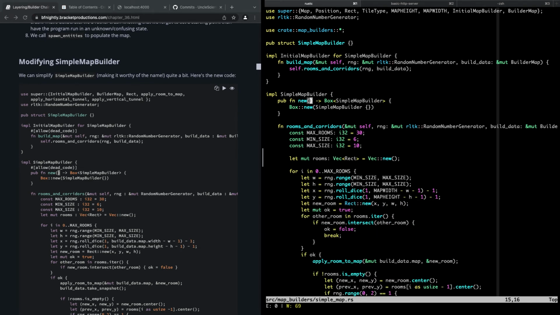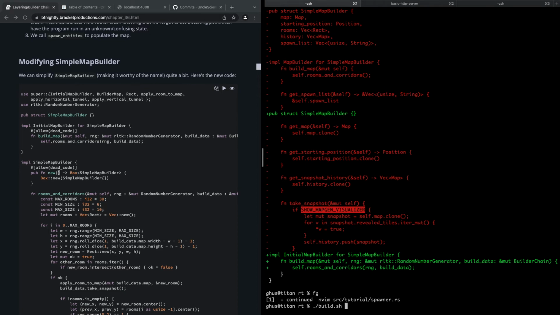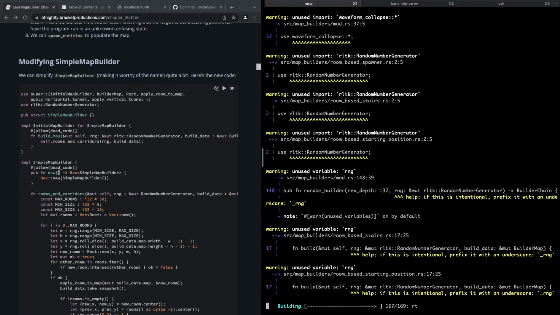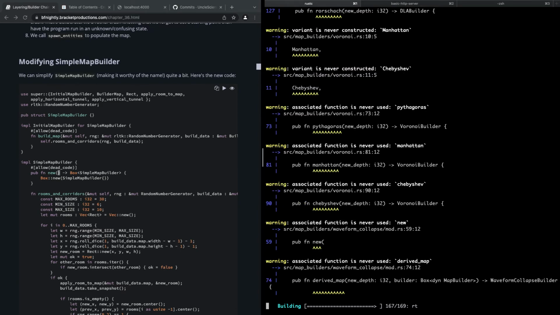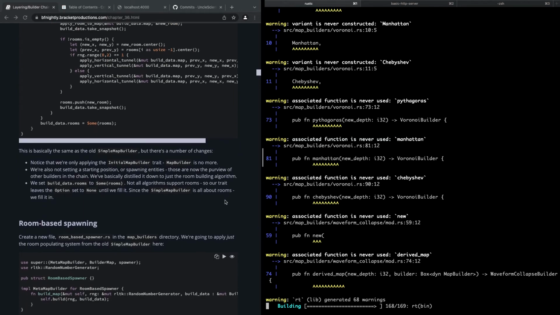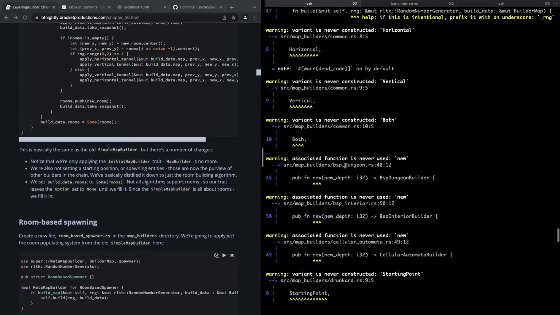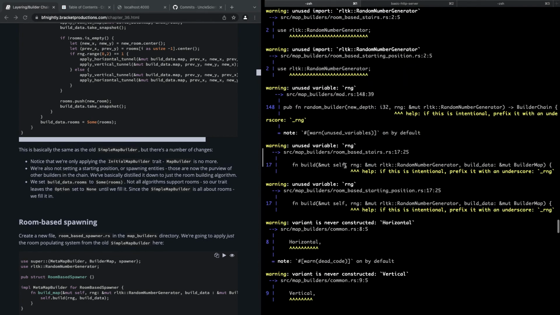Okay, so 0 errors and 69, of course, warnings. But we should be able to run this. And I think all the warnings are going to be the fact that we're not using all this code anymore. Right? We've just eliminated all of it. And that's fine. One of the things would be good to go through all of them and see.